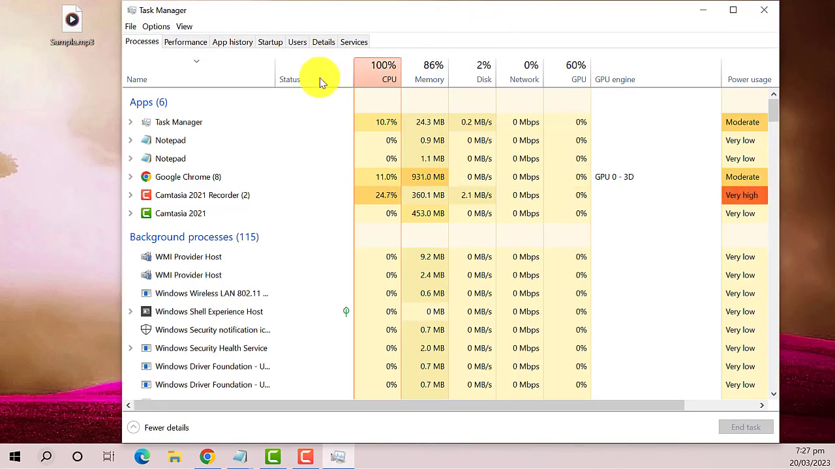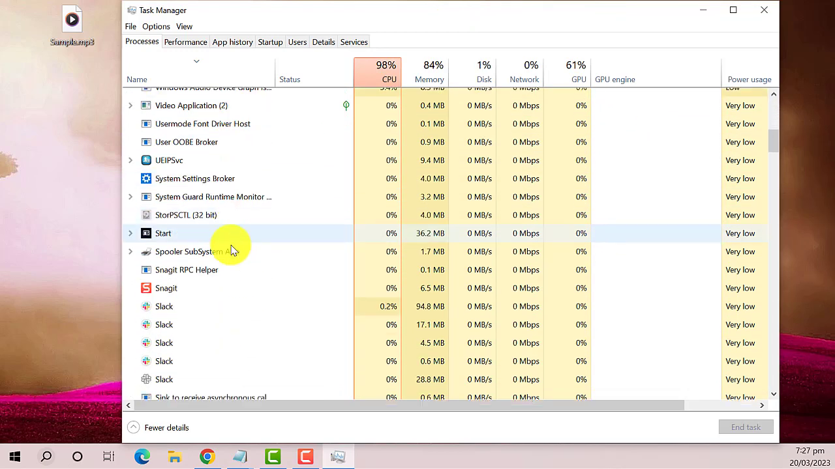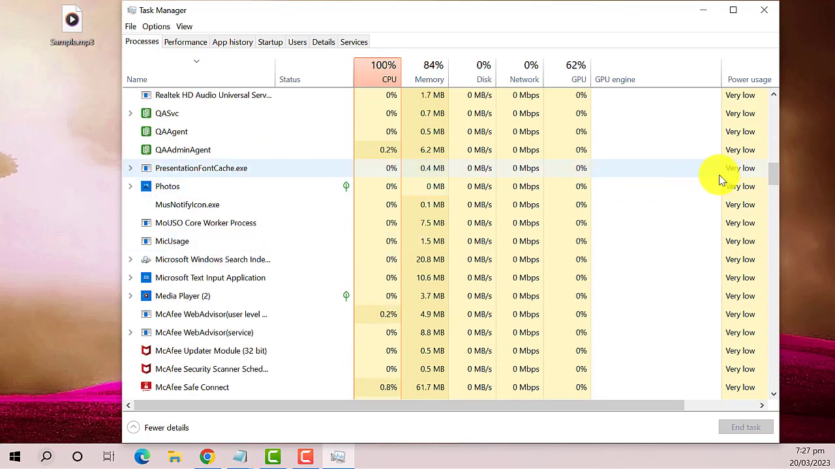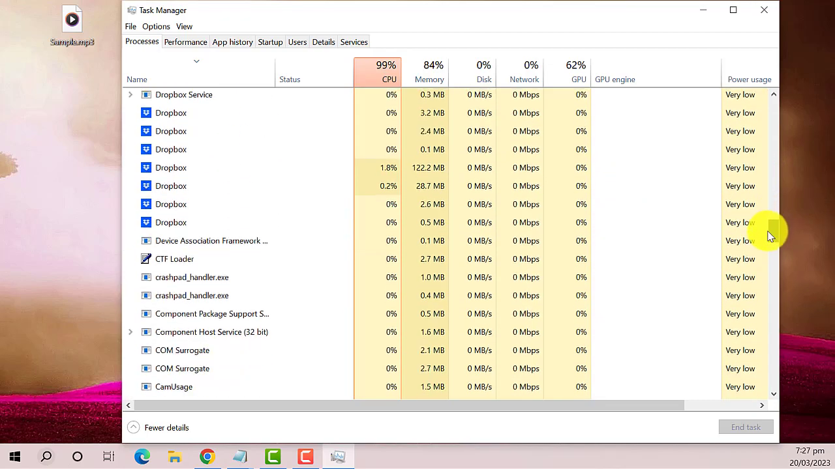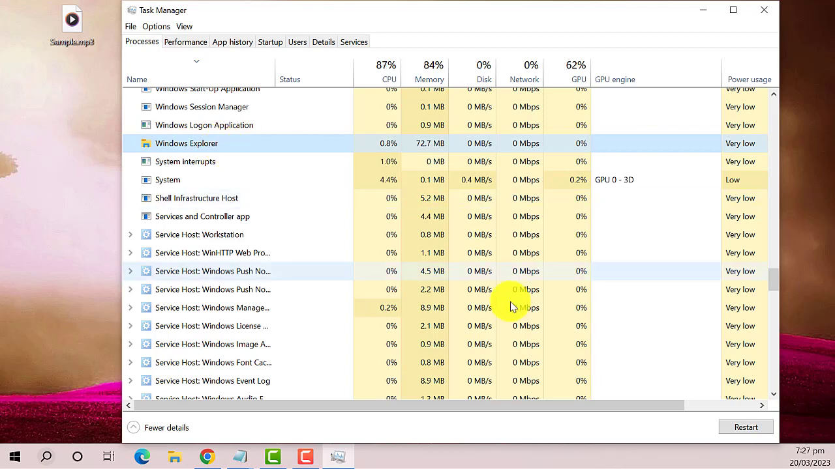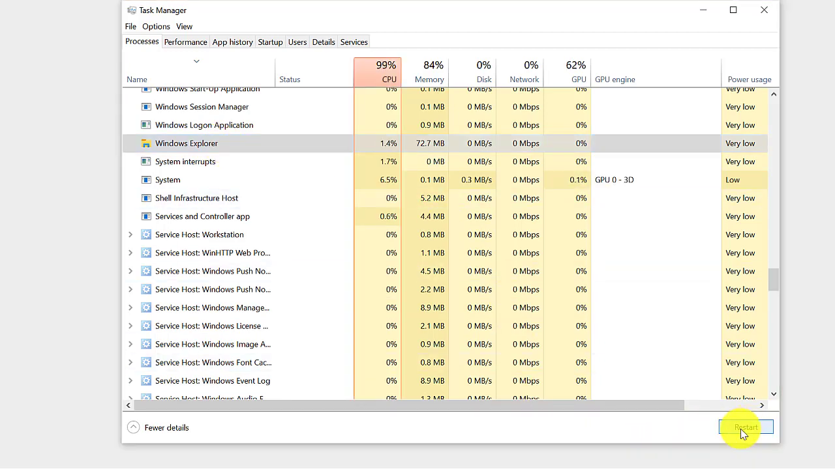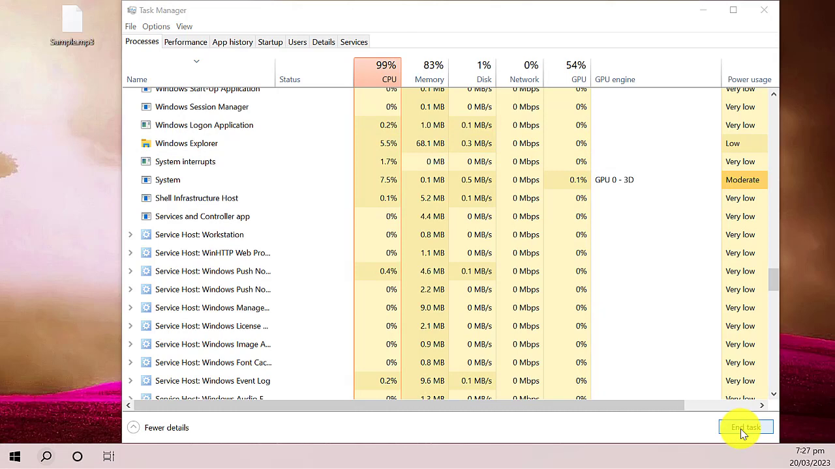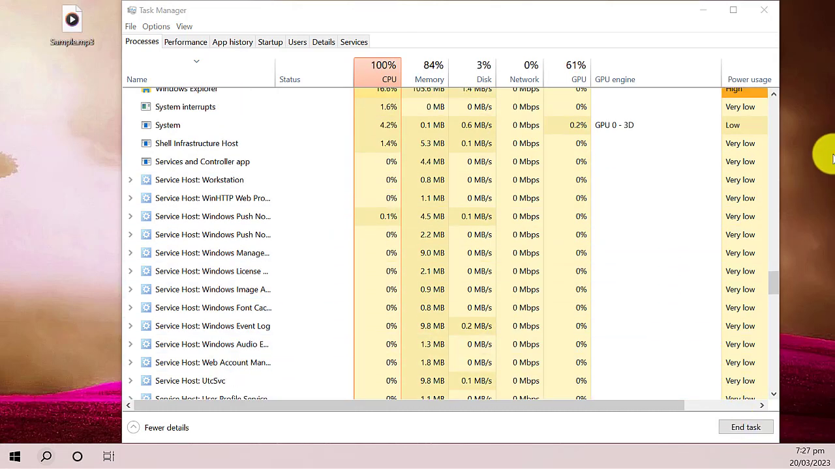On the Task Manager window, scroll down and find Windows Explorer. Here it is. Click on it. Then click the Restart button. It will restart your Windows Explorer. Then restart your PC or laptop.